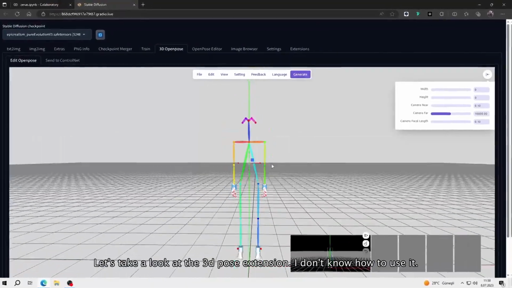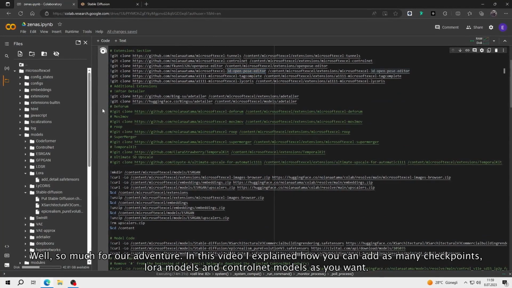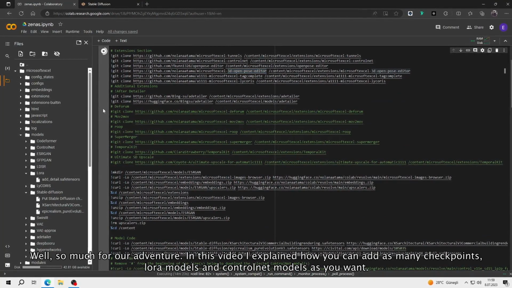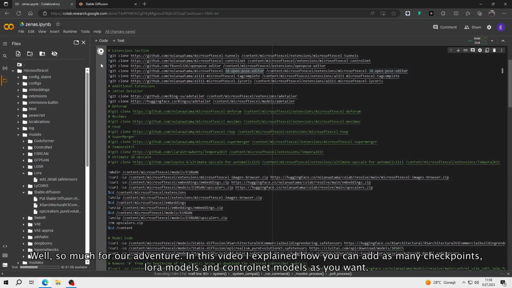Let's take a look at the 3D Pose plugin. I don't know how to use it. Well, so much for our adventure. In this video, I explained how you can add as many checkpoints, LoRA models, and controlnet models as you want.